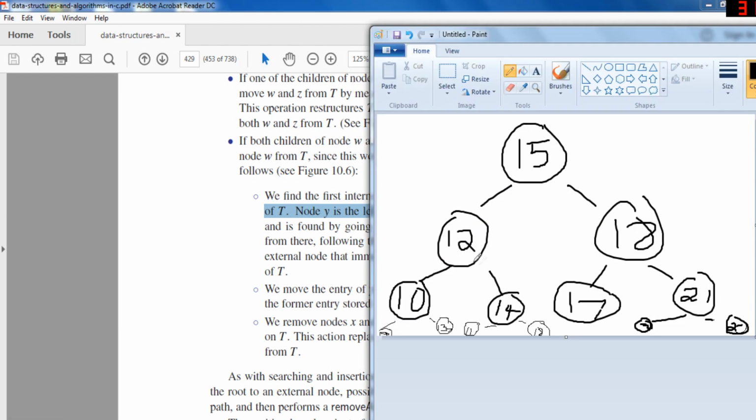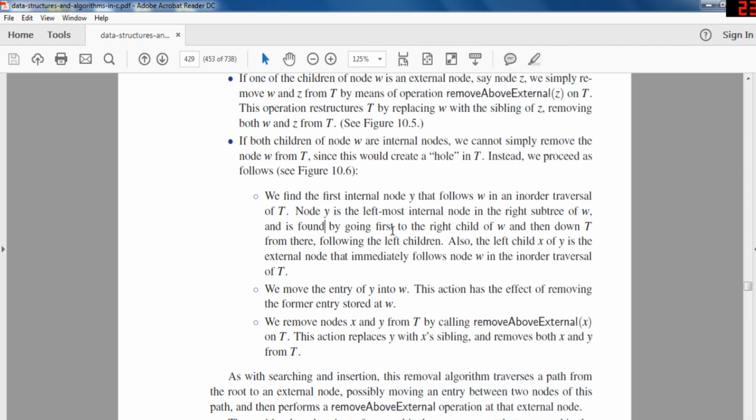We're going to go to the right side of 14, our w. So our w currently is 12, right? So we're trying to find first an internal node y. We're going to find the first node y that has no children on the right side. So how do you do that?